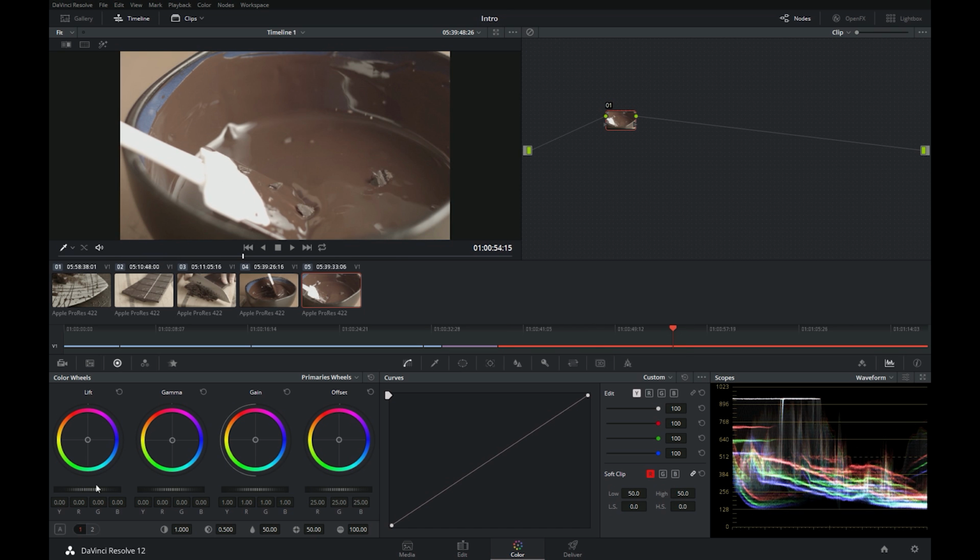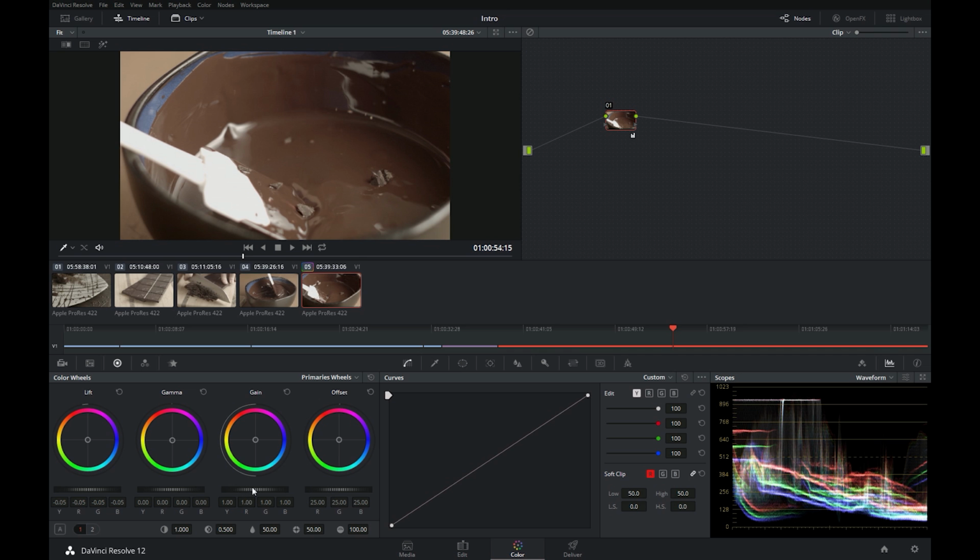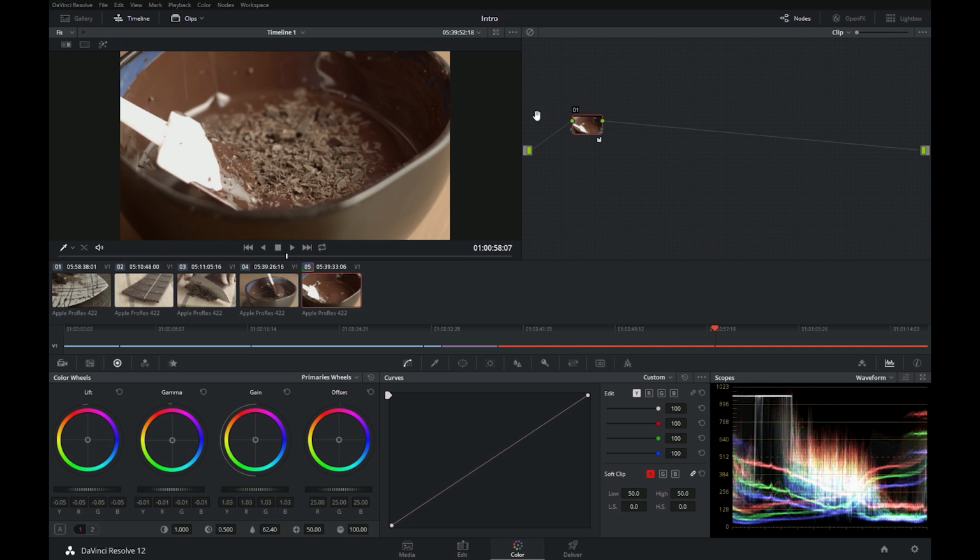So maybe I'll darken this down a little bit, brighten it up a little bit, bring down the midtones, and saturate it. And everything that I just did is in this first node. This is my primary color balance. So I can right click on a node and change a label, and I'll call it primary. And that's just so I can keep myself organized.